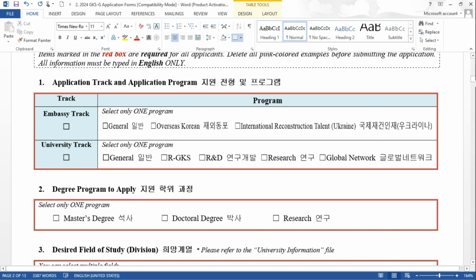Okay. Since you're not going for embassy track, let's fill for the university track. Probably I'm going for general. If I'm going for general, first of all, let's check the university track box. So if I'm going for general, I will check the general checkbox. If not, whichever one you're gonna go with, you check that box. So let's say I'm going with the RGKS. So I will check the RGKS box.